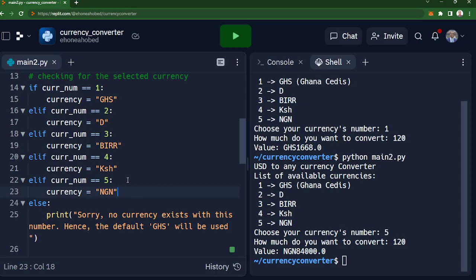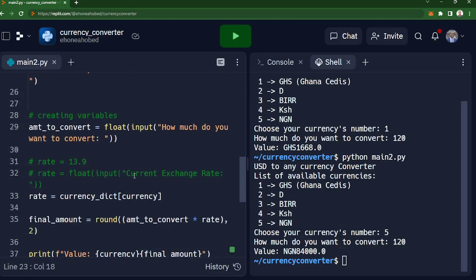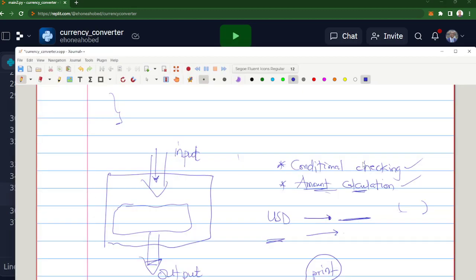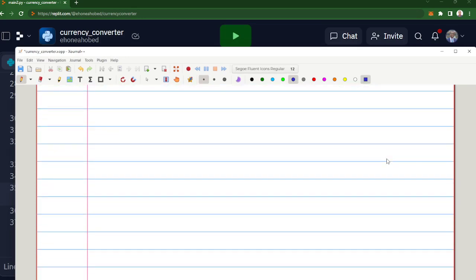Just to cut the long talk short, let's focus on converting, let's say here, this final amount, the amount calculation. Let's create a function that would take in the amount the person enters, then take in the rate, do the calculation and return the final amount for us. Okay, just something simple so that we all get to see how it is done.